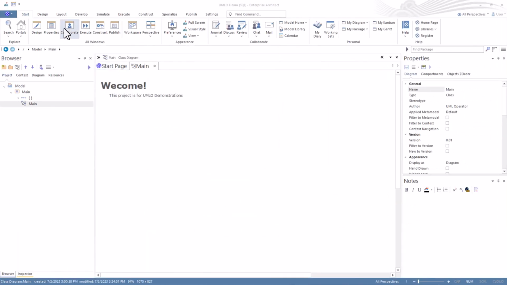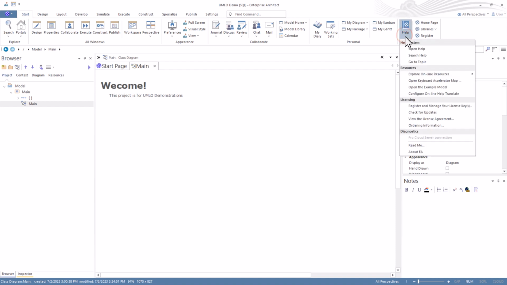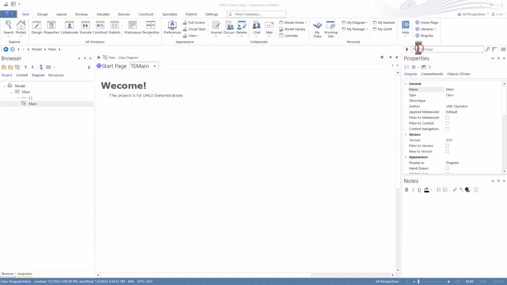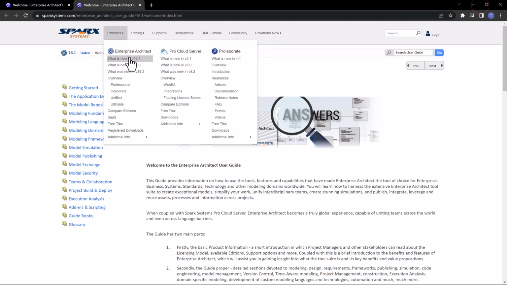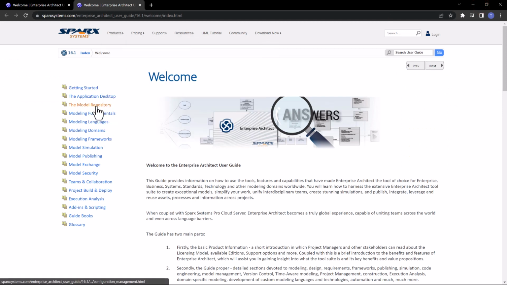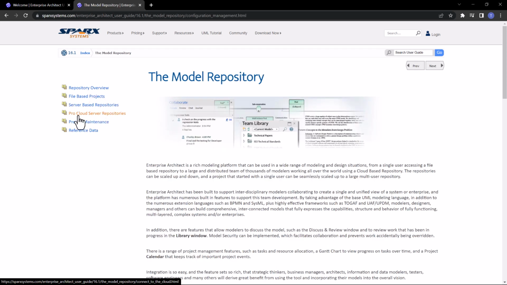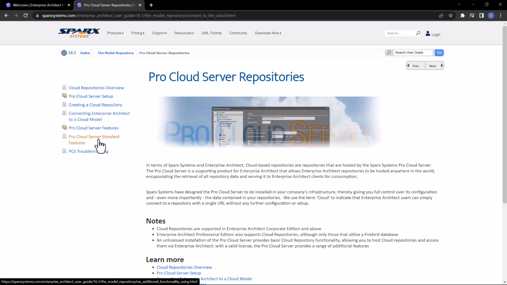As usual in many of these sessions, I have you bring up the Sparx Welcome, the help tutorials, and we're gonna go to Start, and we're gonna go to Help. We're gonna click the down arrow and Open Help. As soon as we open Help, we get to the Welcome screen. From here, we're going to go to the Model Repository, and then we're gonna go to Pro Cloud Server Repositories, and we're gonna touch on, not in detail, this material in order to set up Pro Cloud Server.